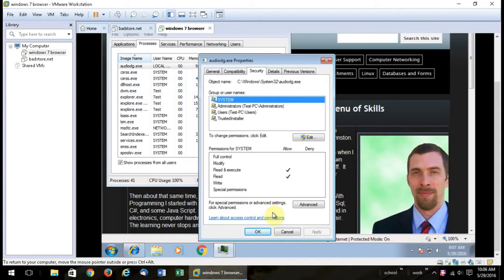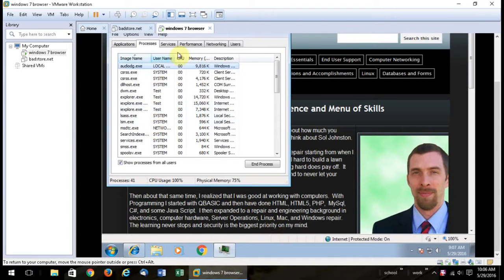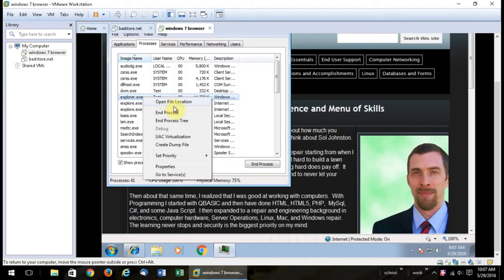And then our next step, let's say we don't think we should have that in our system. Say for example, Explorer, or a lot of times you can end task for Explorer because there might be a virus on here. So we just go to end process or end process tree. If you did end process, it would end just that one. If you did end process tree, anything that's related to this, it will end all of those.